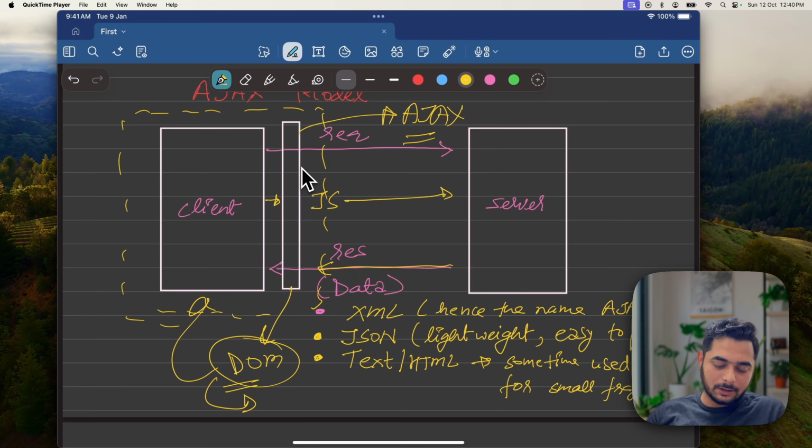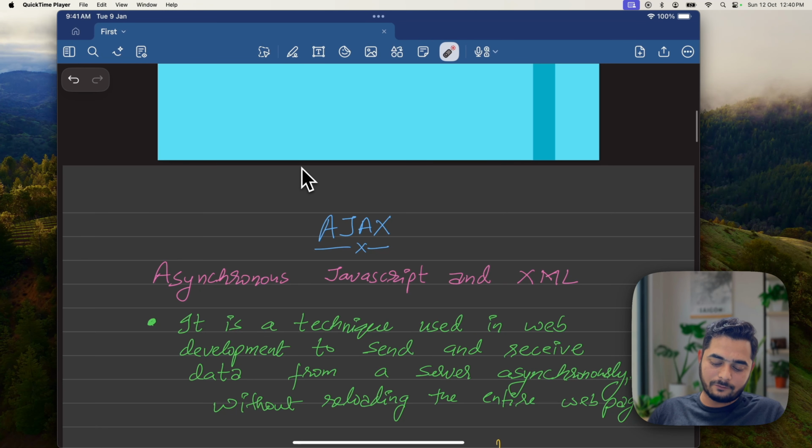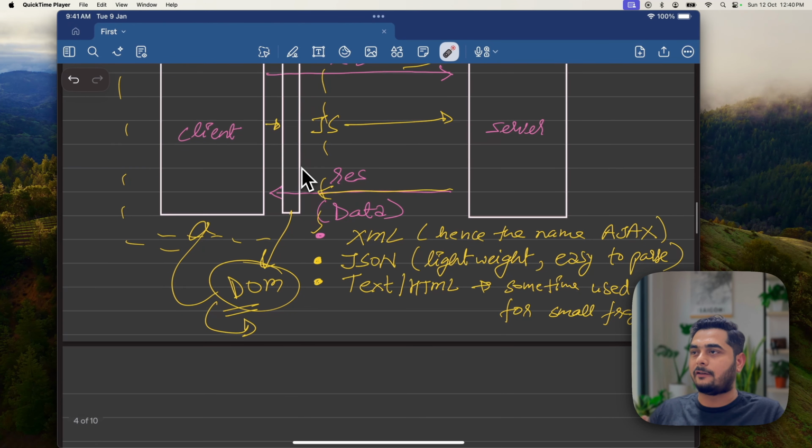One more thing to note is that there are different data formats being used. One of them is XML, which is one of the older data formats used in the AJAX model, and hence the name: Asynchronous JavaScript and XML. The latest and most used data format is JSON, which is JavaScript Object Notation. It is very similar to writing JavaScript objects, and more intuitive.